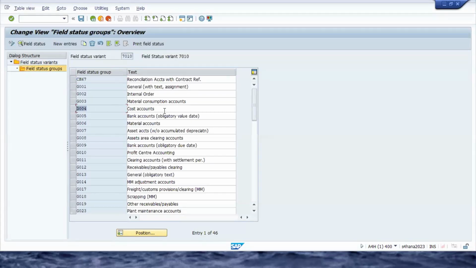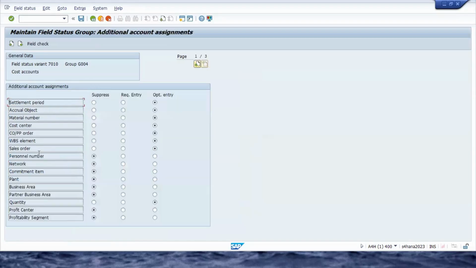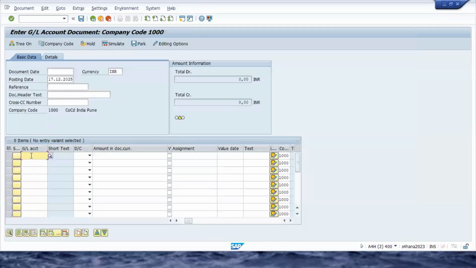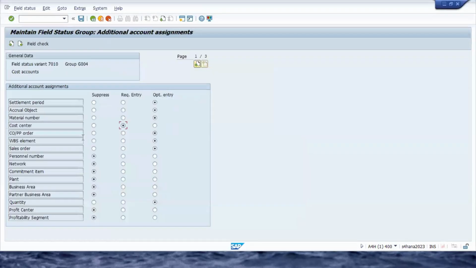Now you can see G004 cost accounts. You can have this assigned to the expense accounts maybe. For those kinds of GL accounts, you want to make the cost center mandatory. So what you will do is go to G004, go to additional account assignments, and here cost center you can make it required. So whenever I input a GL account here, or any of the screens, the cost center field that is available here will become mandatory for me. I cannot bypass this.